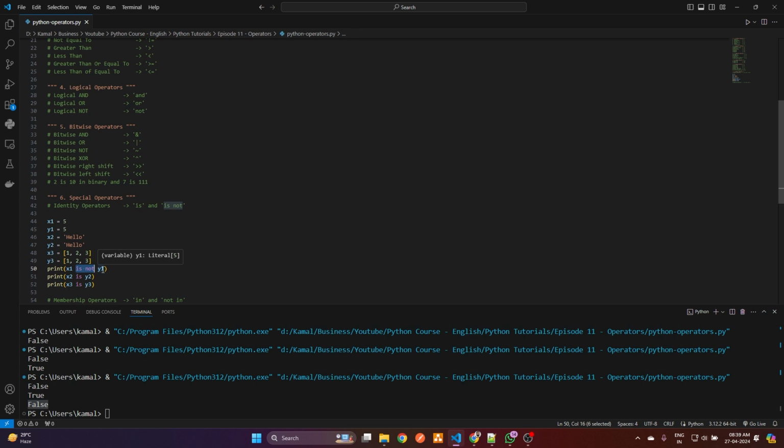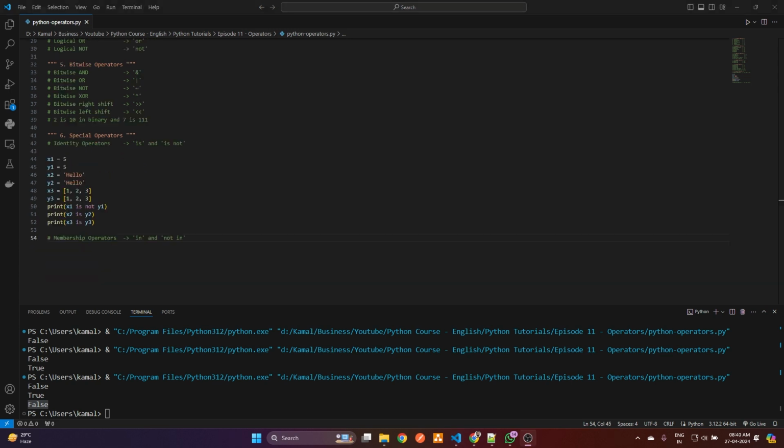Second, x2 and y2 are both equal string values, so this is also evaluated as true. Third, x3 is y3. Here x3 is a list and y3 is a list, but both lists are different. They are equal but not identical. It is because the interpreter locates them separately in memory, although they are equal.